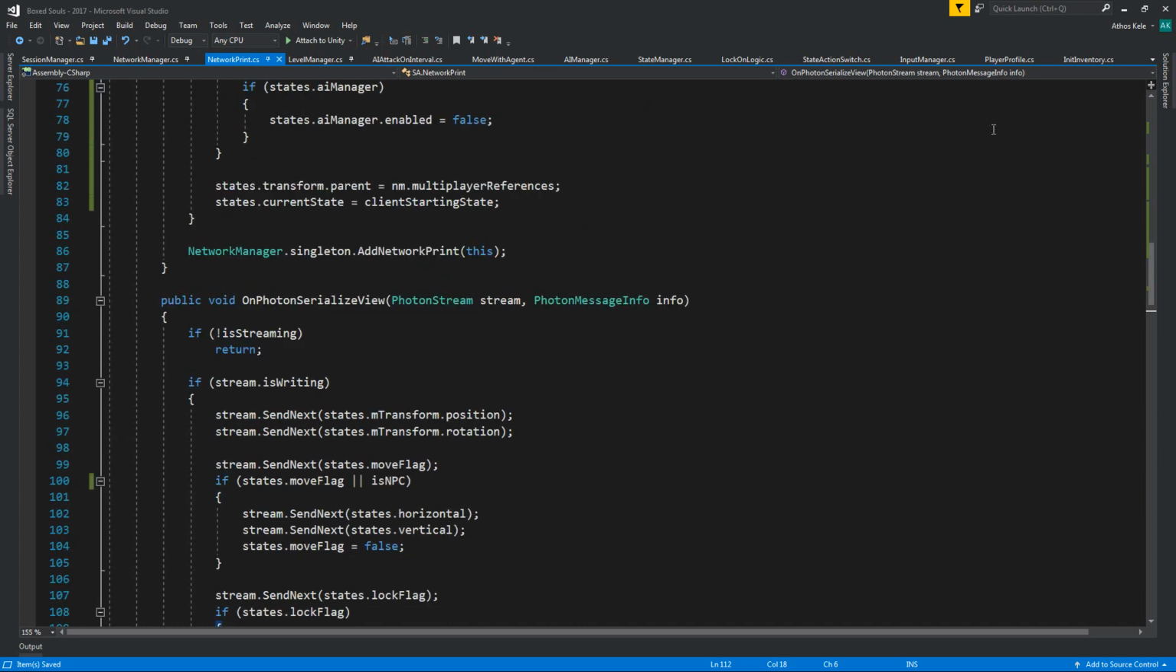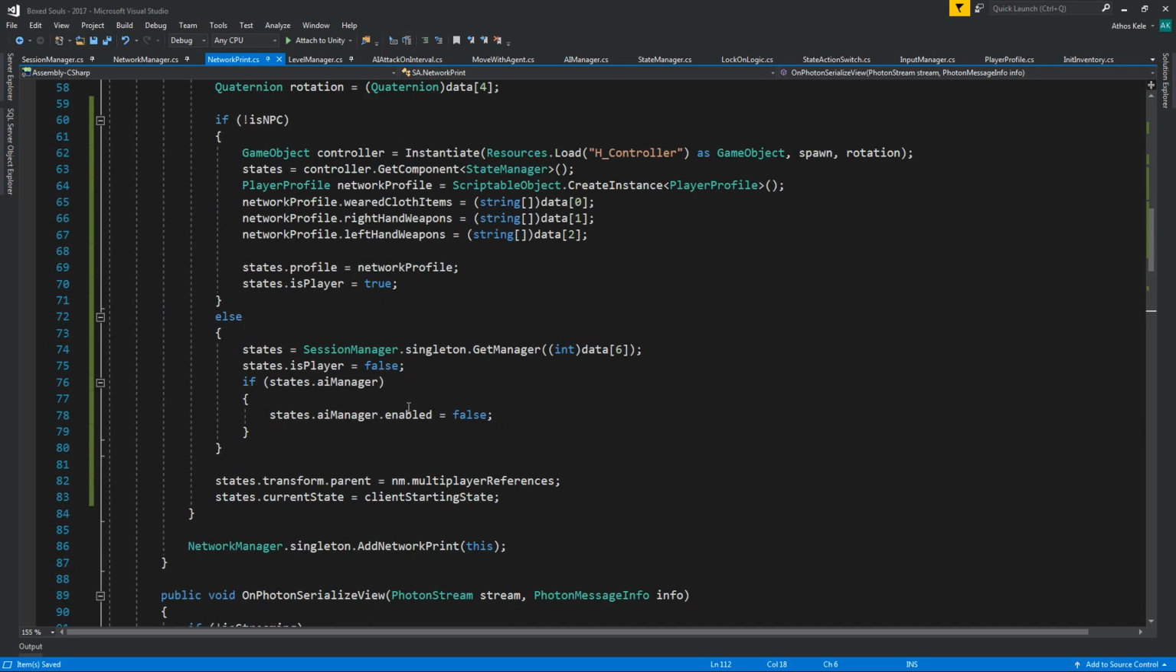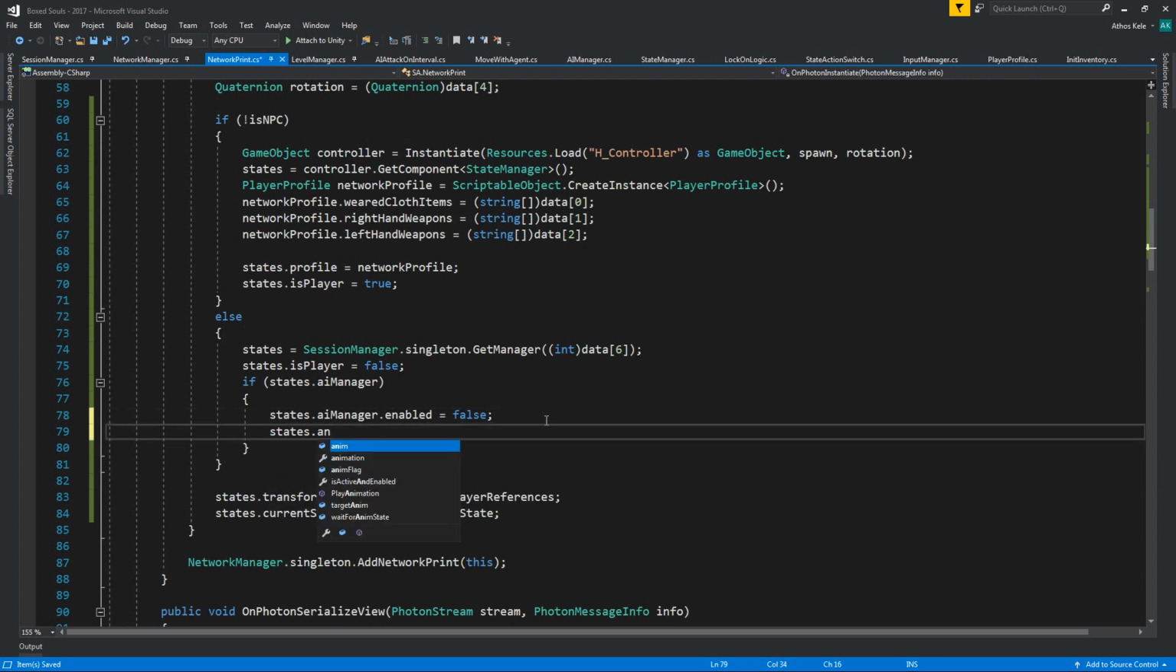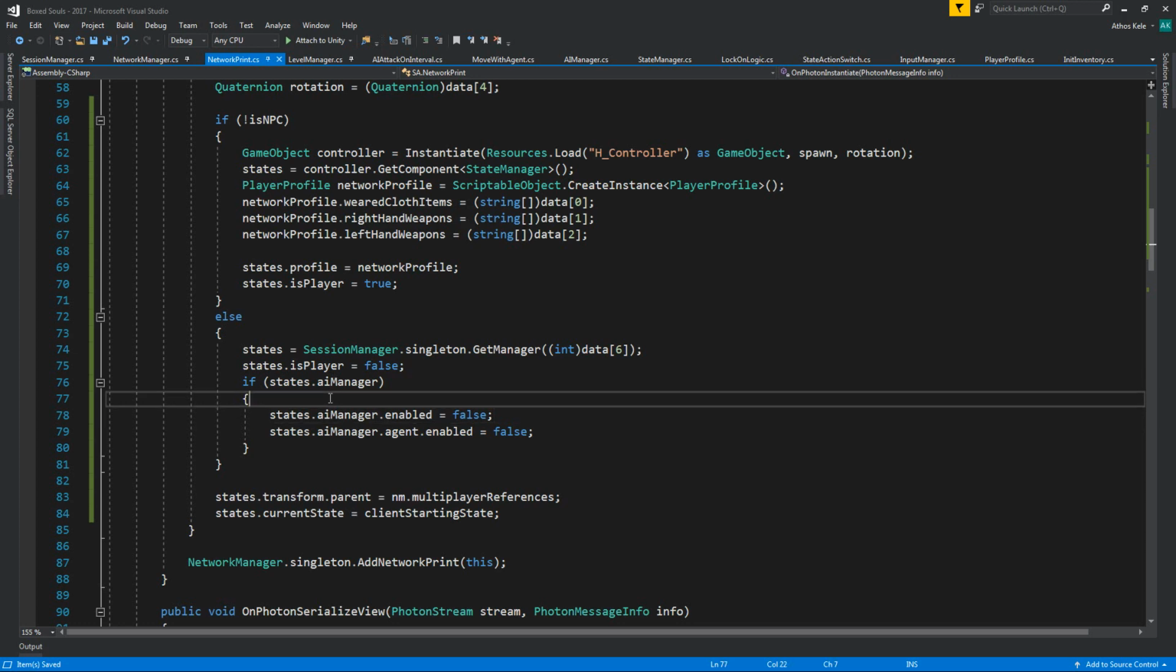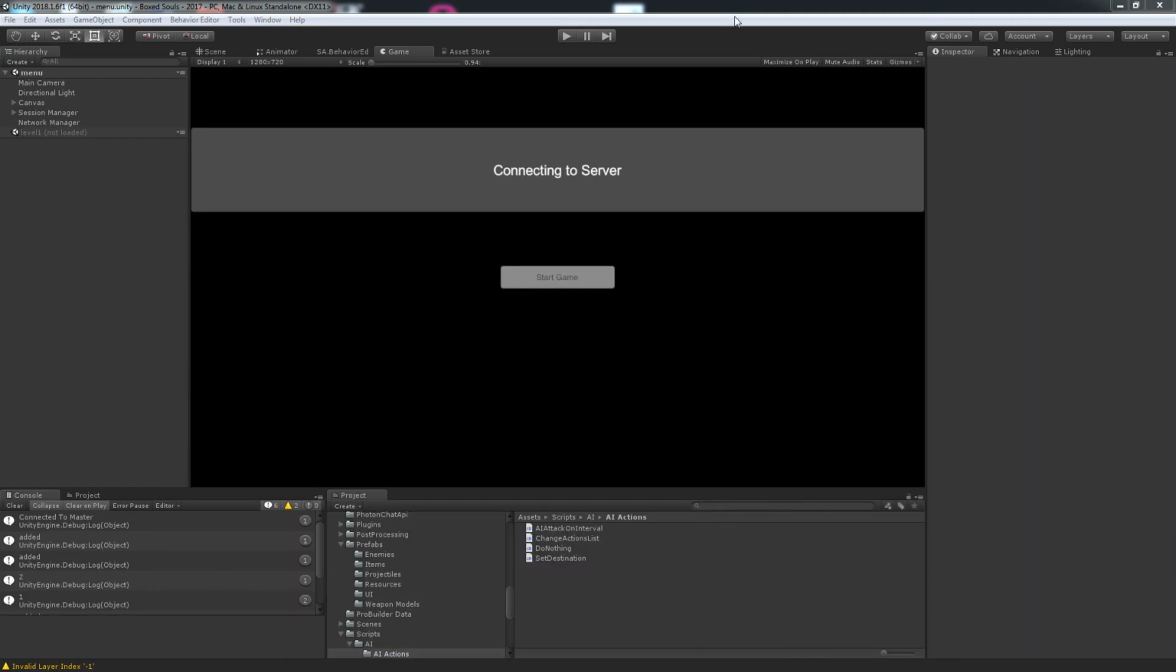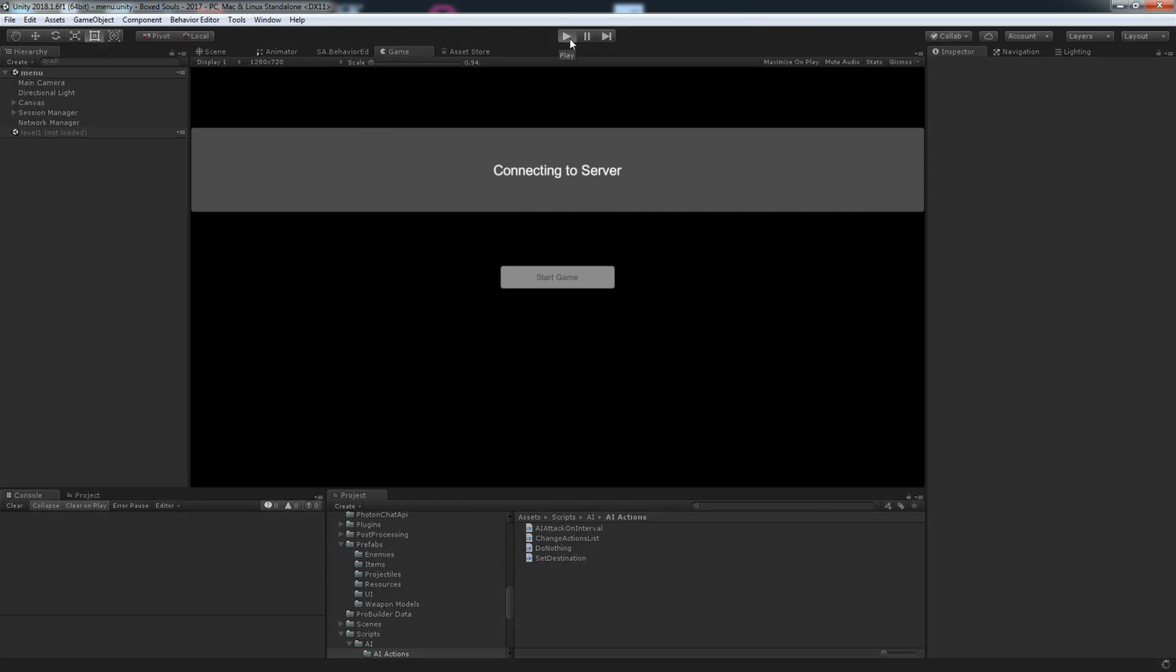Now I think we might need to take care also of the navigation. So states.ai manager.agent.enabled equals false, just so that it doesn't affect our position, rotation, and stuff like that for the AI. And you know what, okay, let's test this one last thing, and this time let's host from here, but first we need to do a build, which means I'm going to come back in a bit.